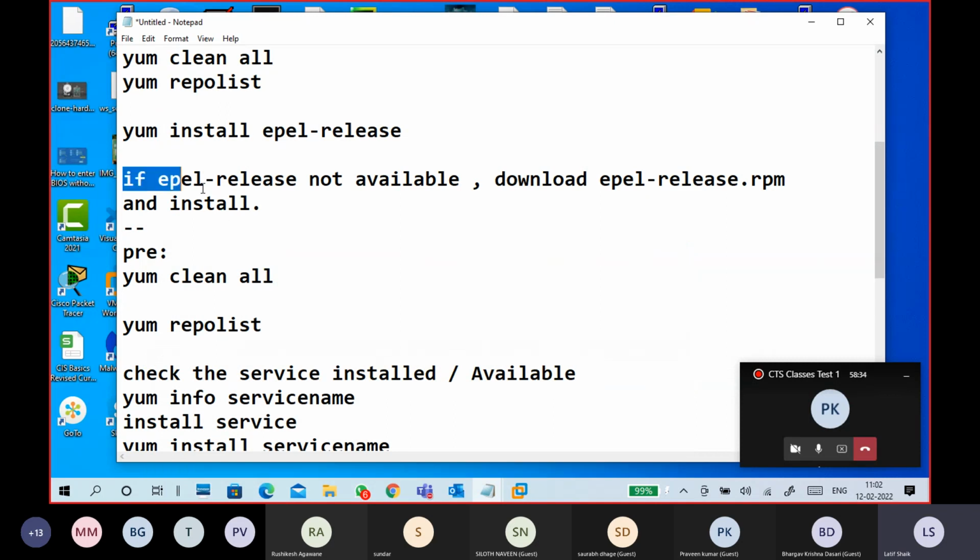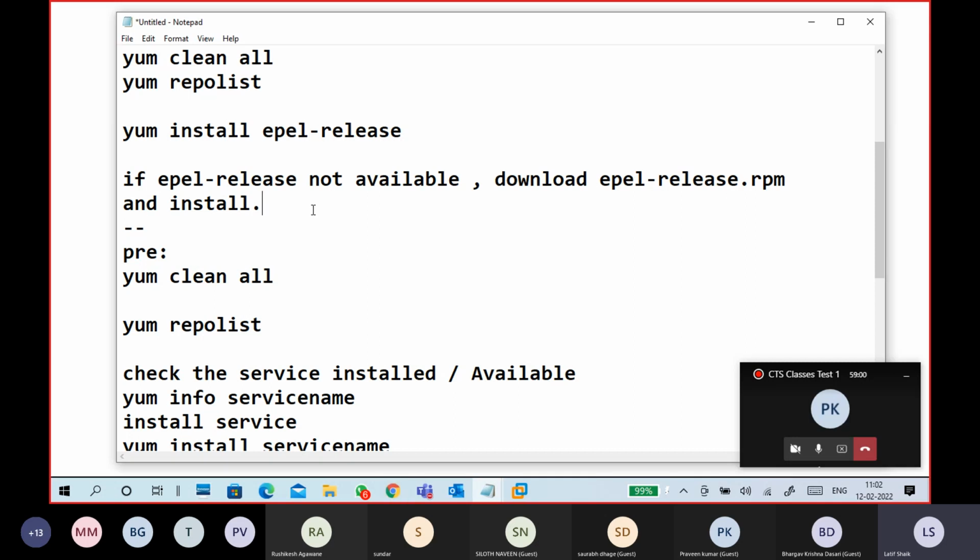Okay. If epel-release is not available, you should download it. So find out how to download. It is related to Fedora. What does EPEL mean? Extra Packages for Enterprise Linux.